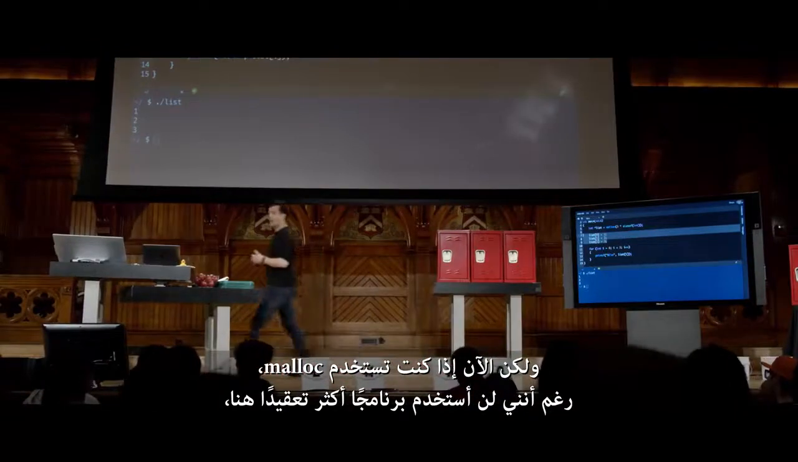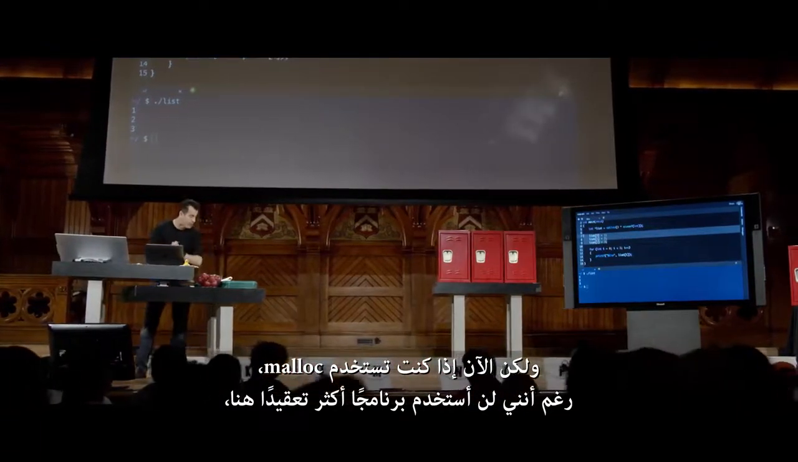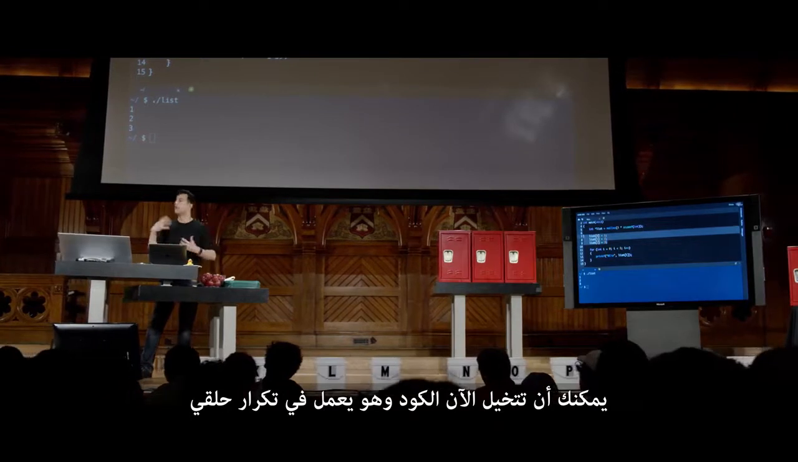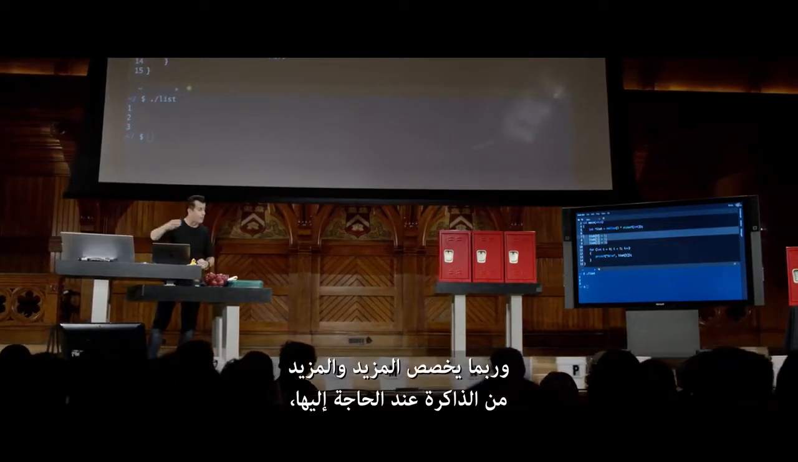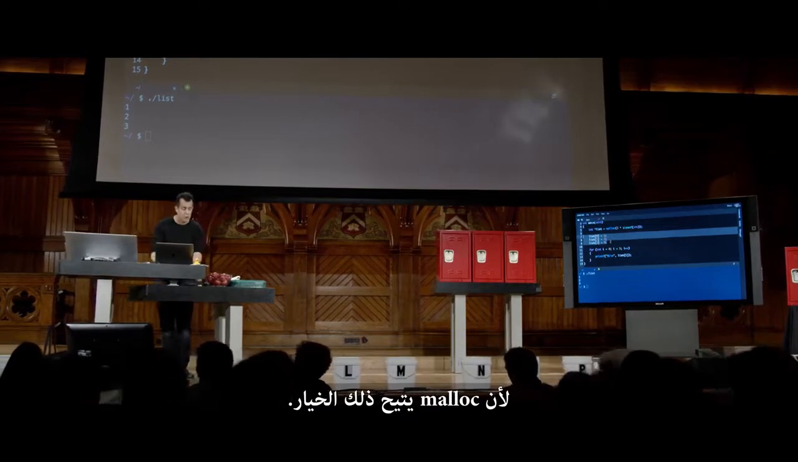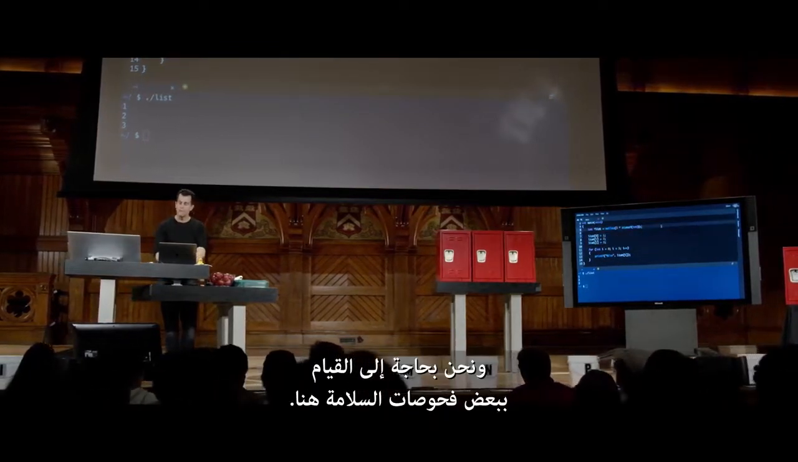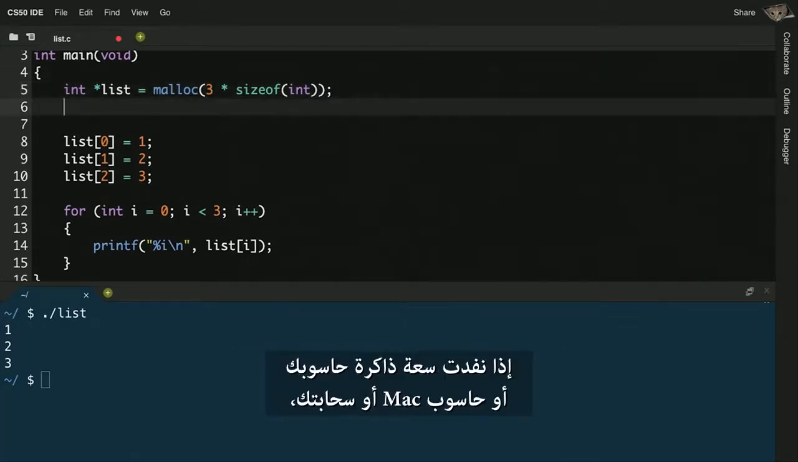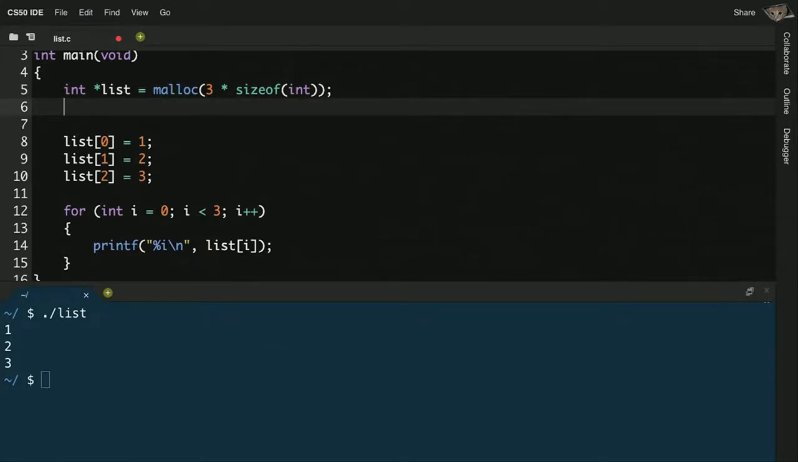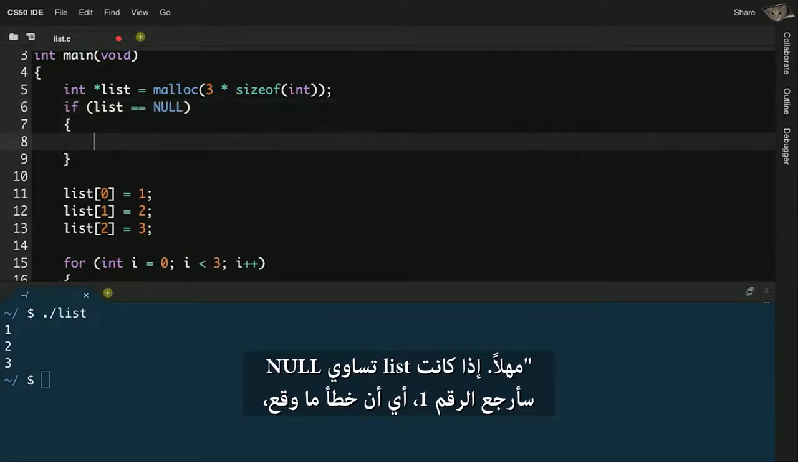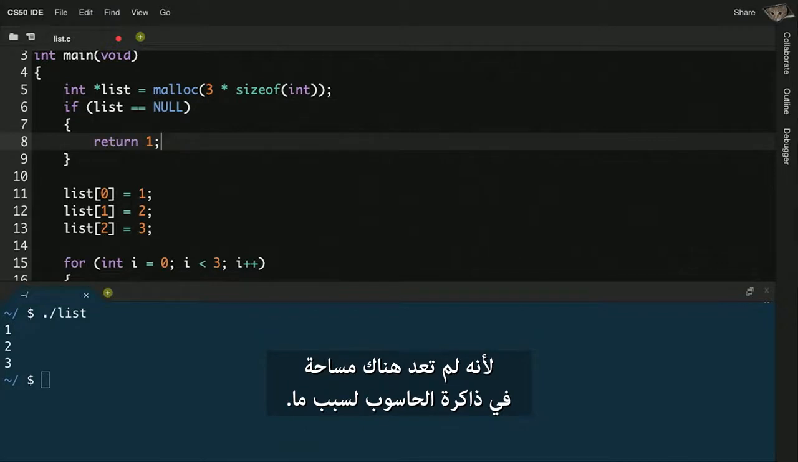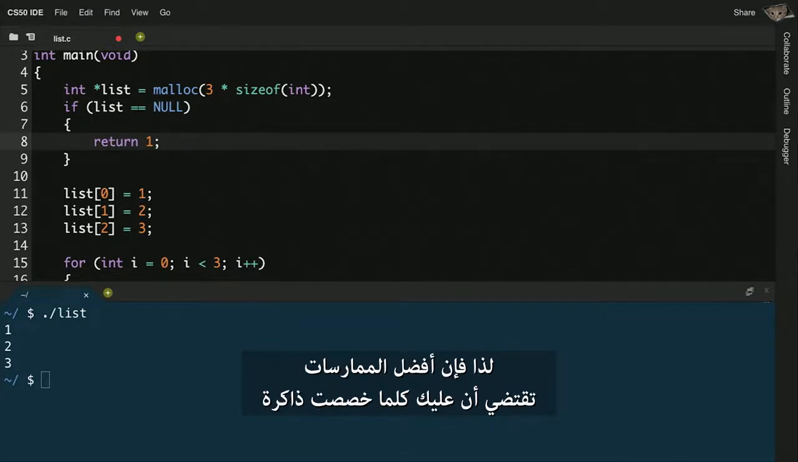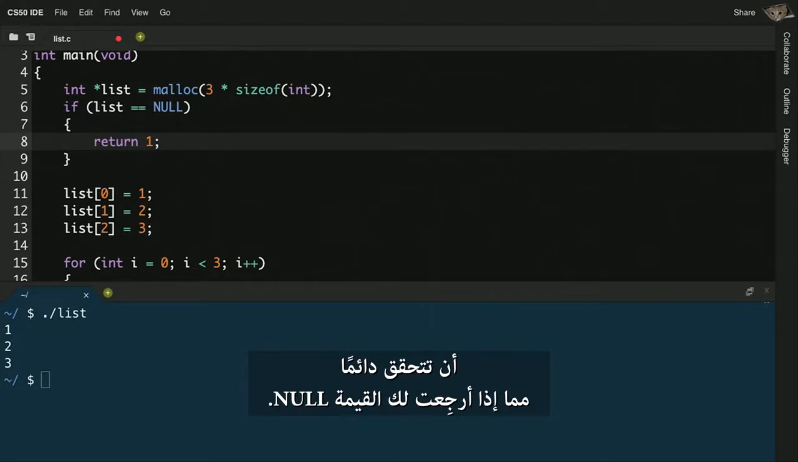But now, if you're using malloc, even though I'm not going to do it in a more complicated program here, you can imagine the code running in a loop and maybe allocating more and more memory when you need it, because malloc allows you to do just that. And we do need to do a couple of safety checks here. It turns out, per last week, that malloc can sometimes run out of memory. If your Mac or PC or the cloud runs out of memory for your account, you might want to check the return value. So good practice would be: if list equals equals NULL, let me just go ahead and return 1. Something went wrong because my computer's out of memory for some reason. So best practice says, anytime you allocate memory, always check if you've gotten back NULL.